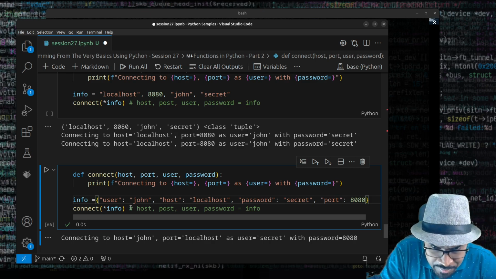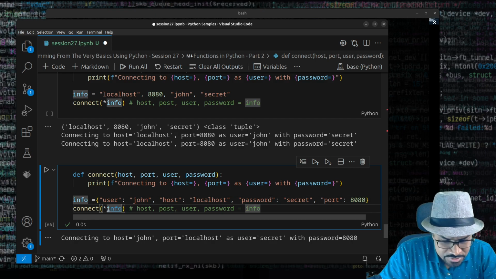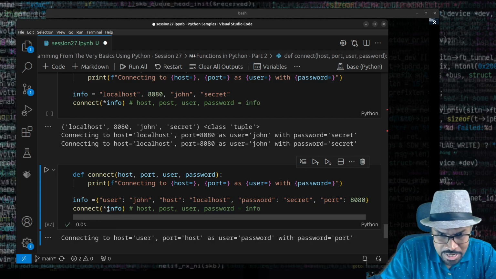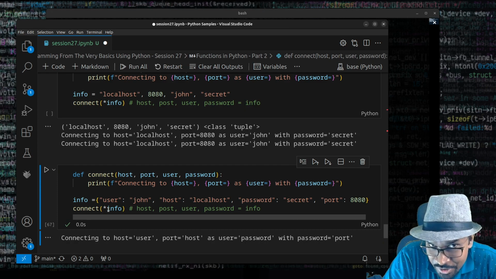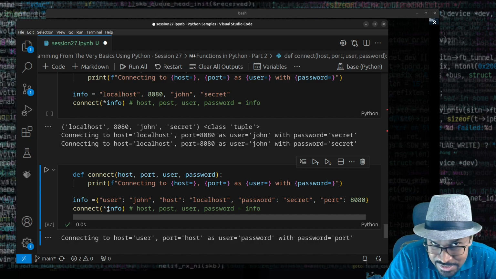So if you're going to be passing a dictionary to connect, you can't use *info. When you use *info, it's not going to throw an error. This is what will happen. Because when you iterate over a dictionary by default, you're going to be iterating over the keys. This time you can see that user, host, password, and port is passed as values.